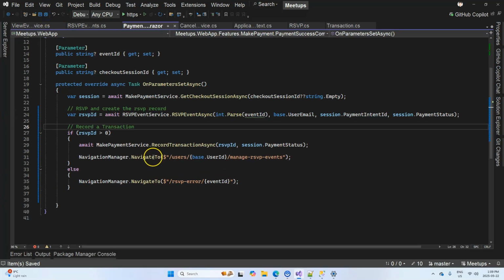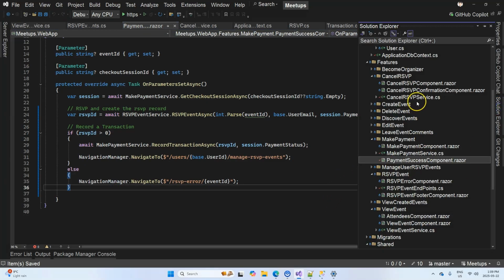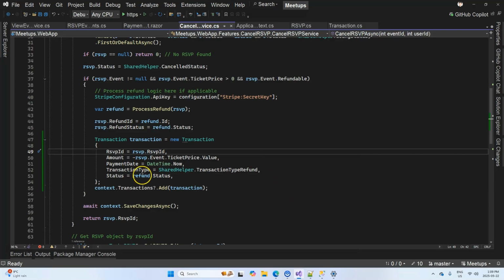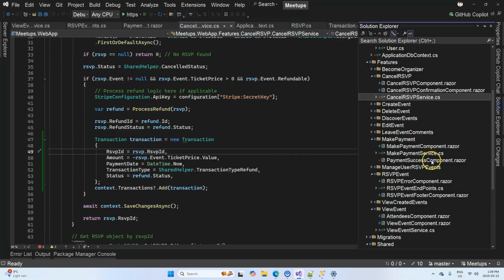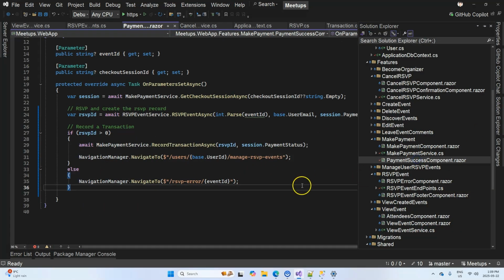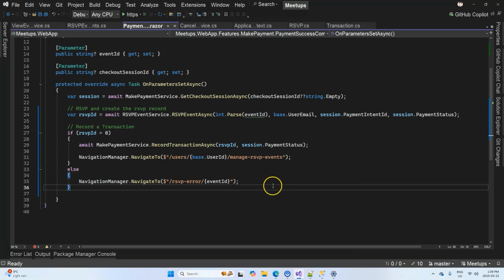Okay, so this is good, right? This is good. So we completed the two places. The first one is the cancel, right? When we cancel, we record the transaction. And then when we successfully make the payment, then we also record the transaction, right? We record the transaction right here.